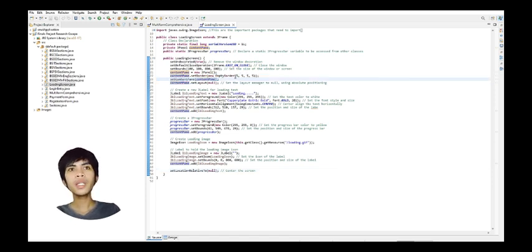Set content pane, content pane. Okay, so we are just declaring that our content panel is our content panel. So content pane set layout null.